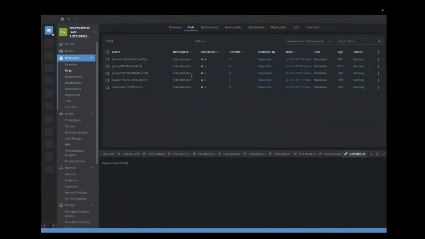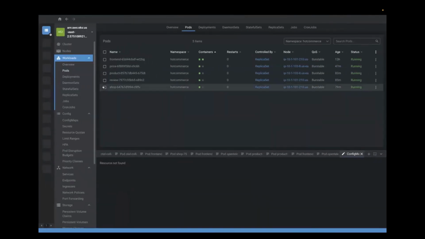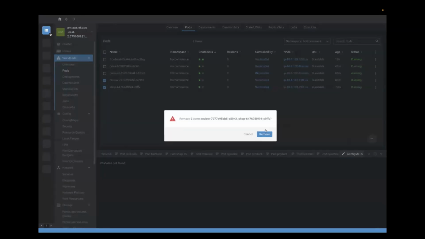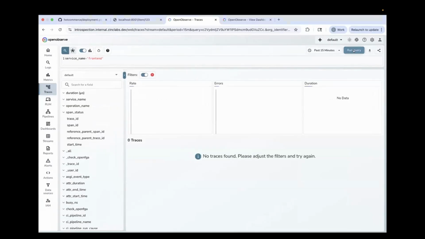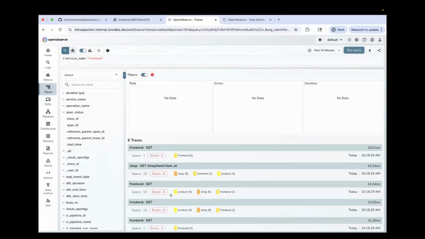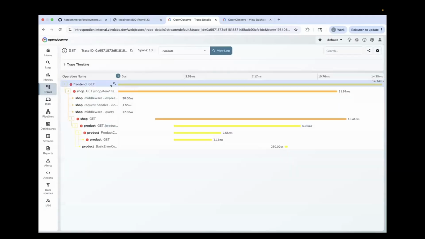Now let's go ahead and create some issues. So let's go ahead and remove shop and review. Remove that, and you will see the requests coming in with errors, which means the transaction should fail. There you go. You'll see all these errors. And let's quickly open this specific trace ID.